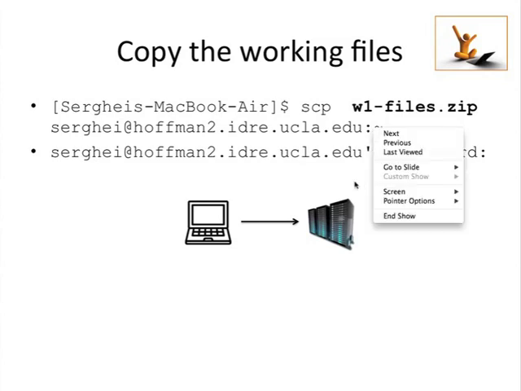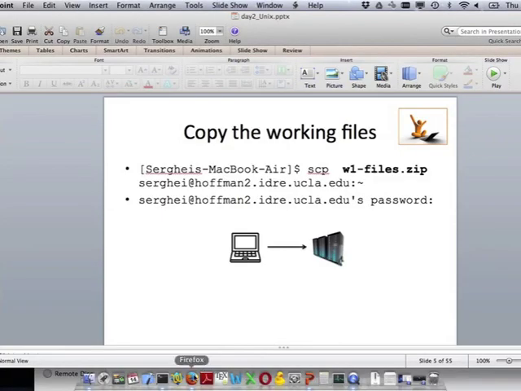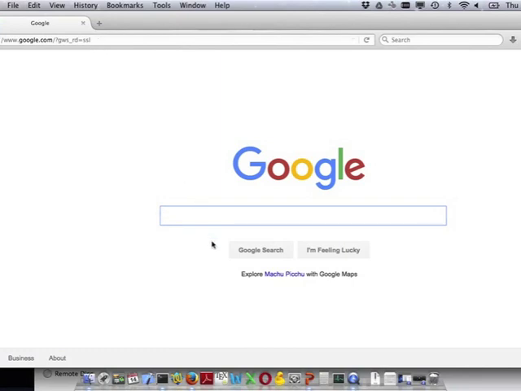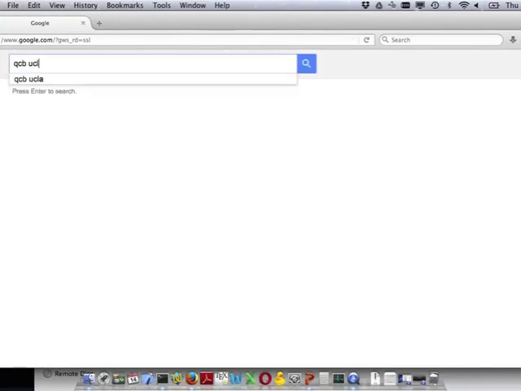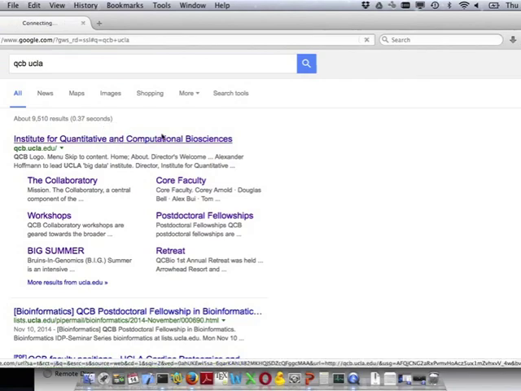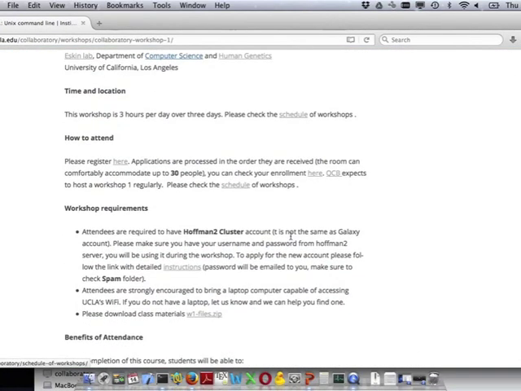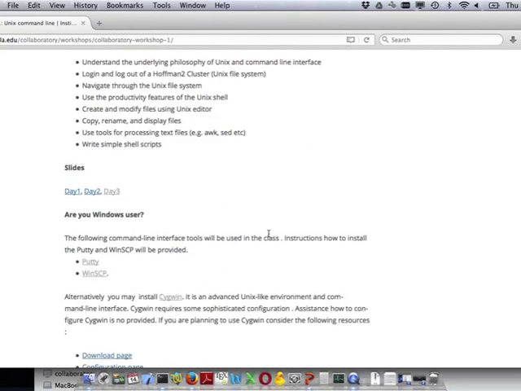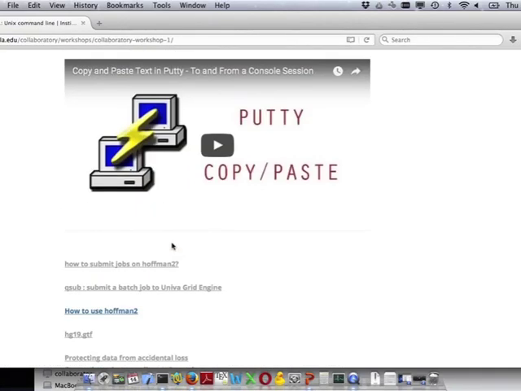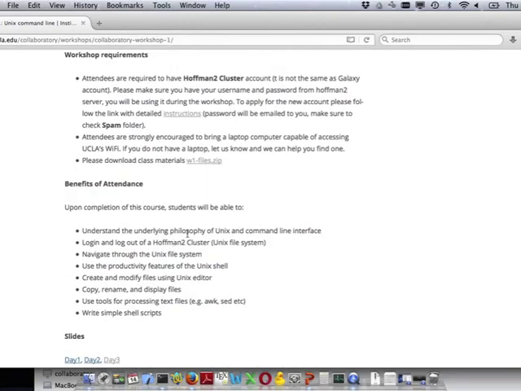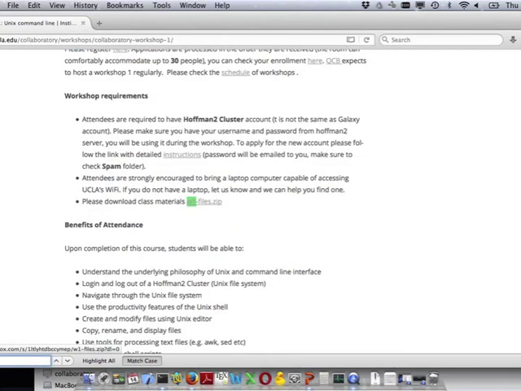Okay, so let's try to do it. For that, first of all, we need to get the file. So please open the workshop website, QCB CLA. So this is here. Scroll down. Those are the slides. Can you see it? V1. Okay, that's the link, Class materials. Just click the link and download somewhere on your laptop.